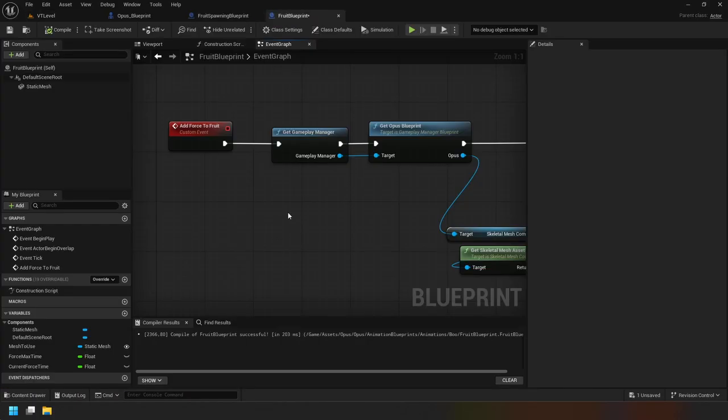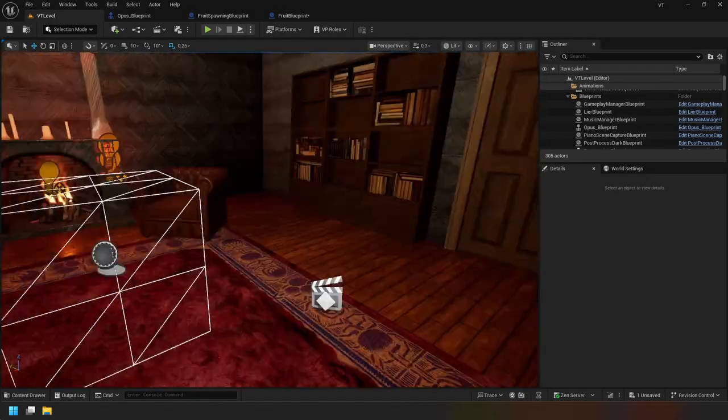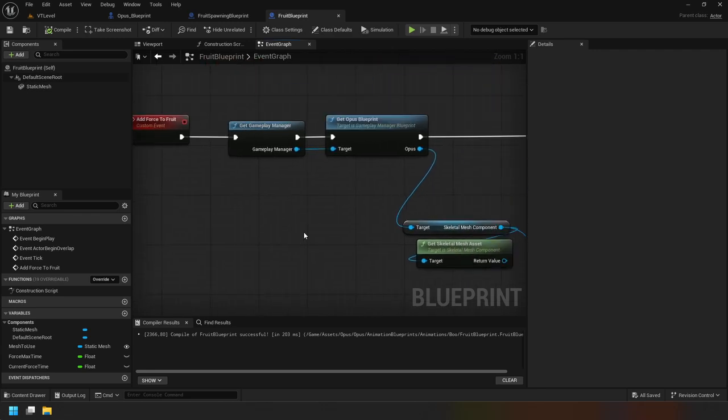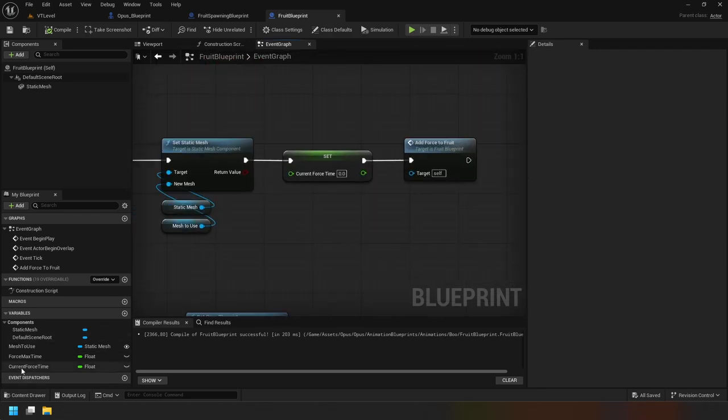Alright, so the next thing I want to do is make this fruit be thrown in the direction of my head here. To do that, I need to add a force to them when they are created, right? So this is what I did here. I added this force max time and current force time in this fruit blueprint. What this does is force max time is the maximum time that the force is applied, and this is how long the force has been applied already.